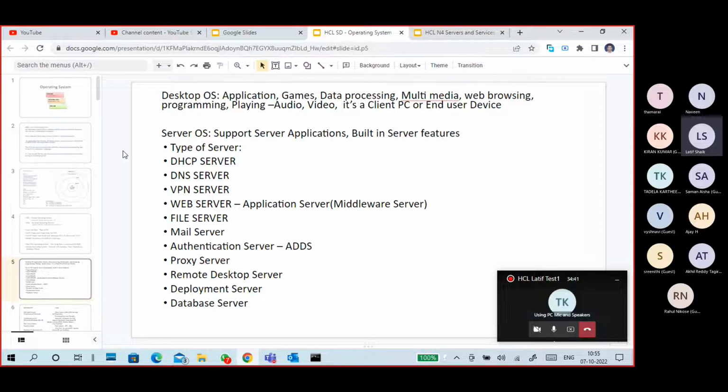How can it provide a service? In server operating systems like Windows servers, Linux, Unix servers, by installing their built-in features or built-in roles, or by installing certain packages, or by installing certain applications, it can provide a certain service. What are the services? Like DHCP service, DNS service, VPN service, web services, application servers, file services like file servers, mail servers.